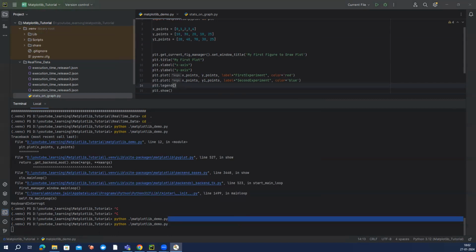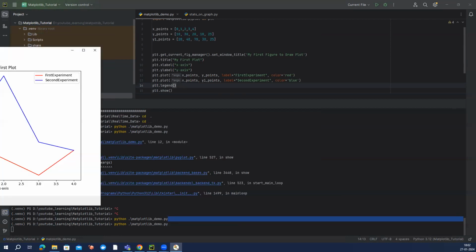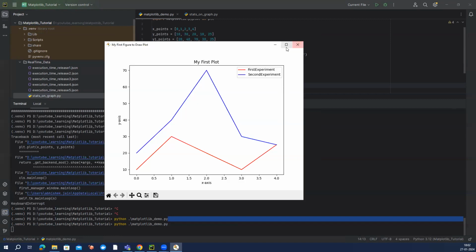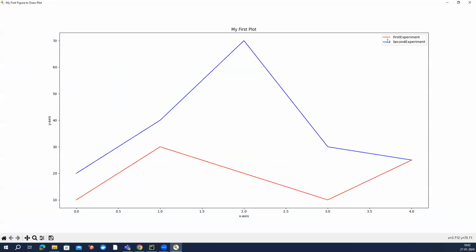Okay, so cool. Now you can see I have the legend added, which says first experiment means the red line is representing the data points for the first experiment, whereas the blue line is representing the second experiment, right? So these are different values through which we can have a simple plot, right? Now, what else can we do with this?